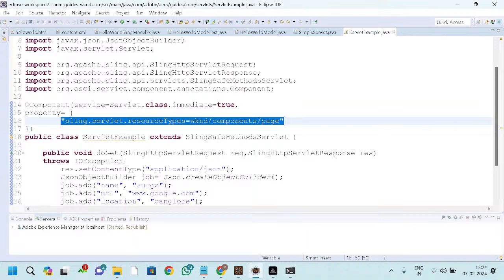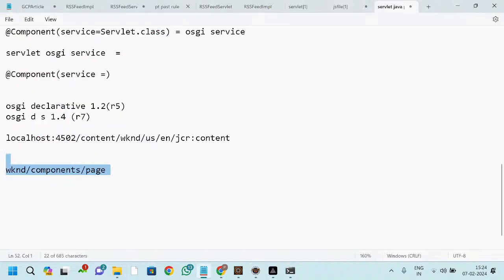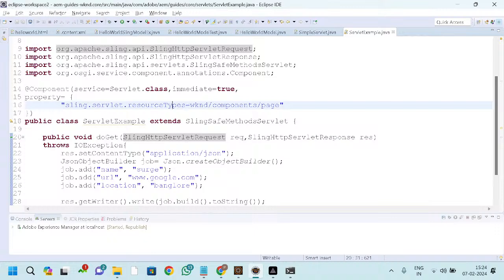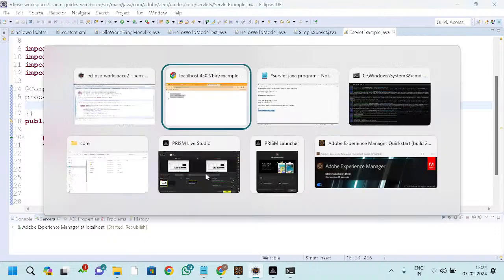Why? Because it is more secure compared to the path. If anyone knows the path directly, they will hit it and get the output. Now, this is output we don't want to show to anyone, but if they know the path, they will hit it and get the output. That's it. Because of that, the path is not secure. So here we have defined this. Now just try to deploy it.